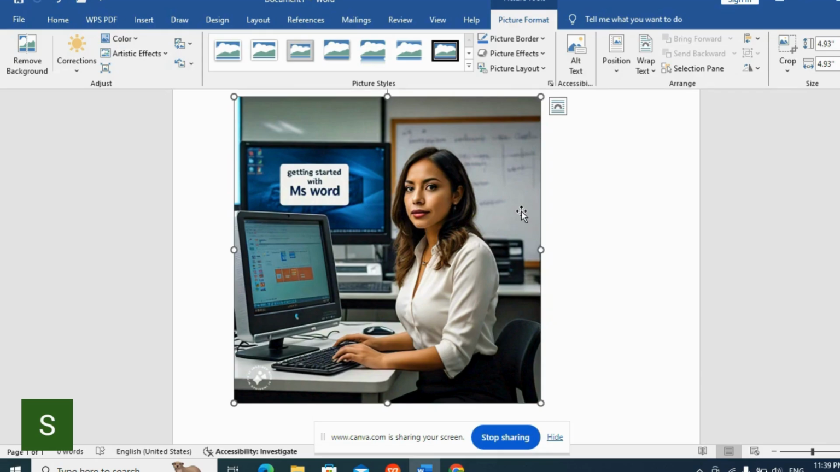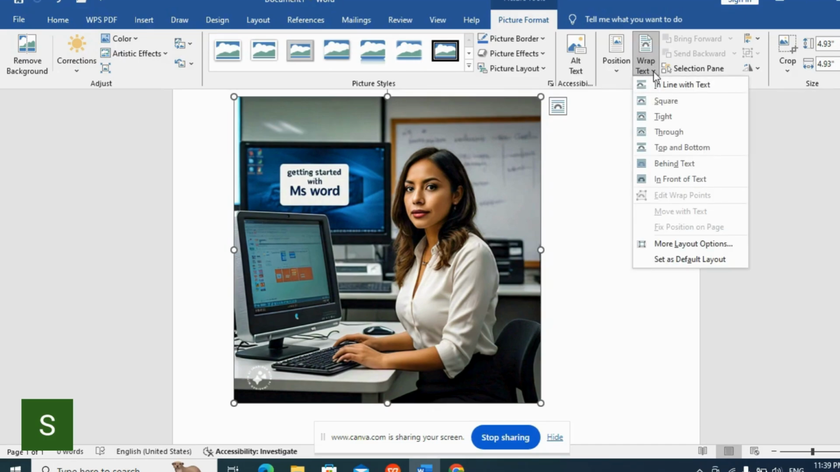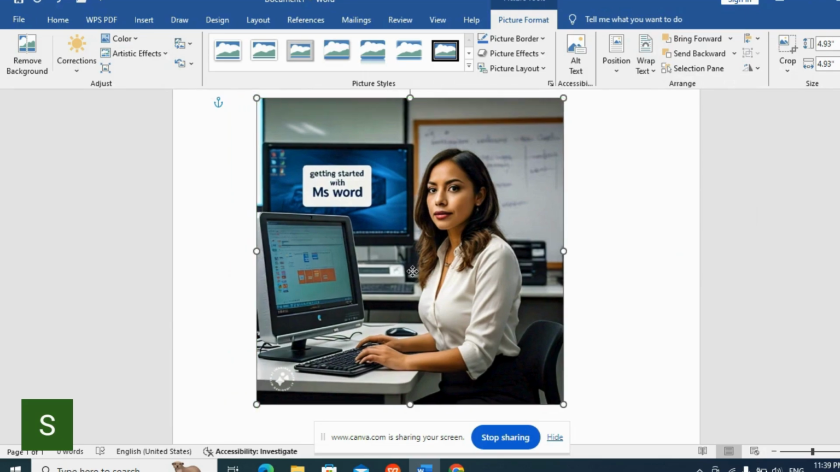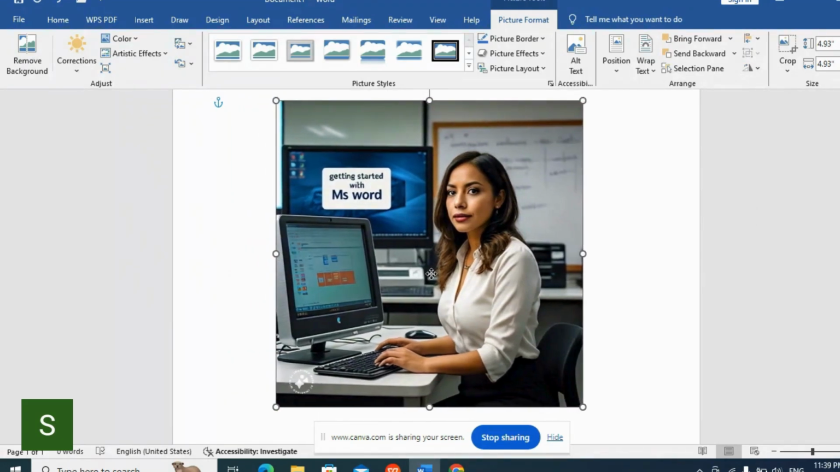To move your picture, click on Wrap Text, then click on In Front of Text. By doing this, our image will start moving.